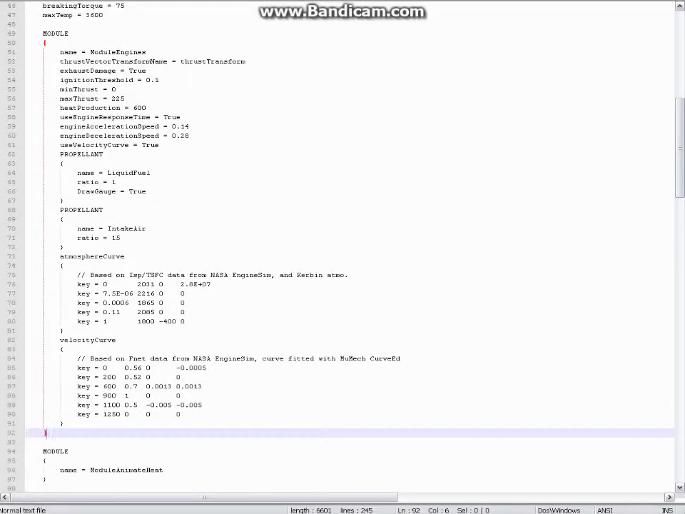Next, the atmosphere curve is also different. It determines what kind of values you have. Key 0 means no pressure, ridiculously low pressure. 0.6 promille, I don't know if that's the correct English word. Atmospheric density, 11% atmospheric density, 1 atmosphere. And ISPs and all that stuff.